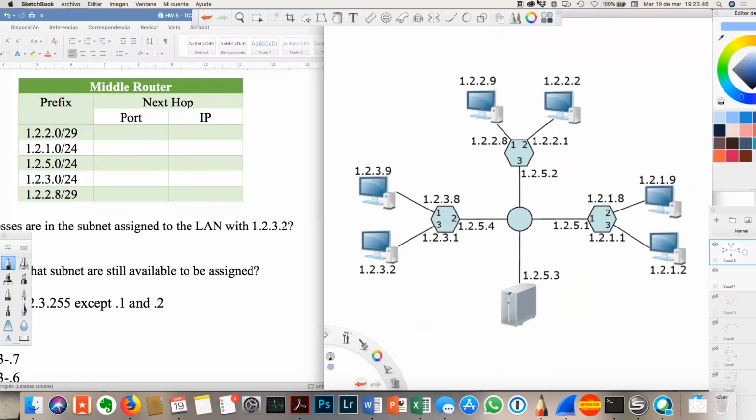The first thing I'm asking you is, if you're at the middle router, which is this router right here, and you receive a packet and the destination is to, you have an entry in your routing table that matches this IP address 122.0/29, where will you go to reach it? Well, I see all of my 122s are up here, but there are 2 different LANs.